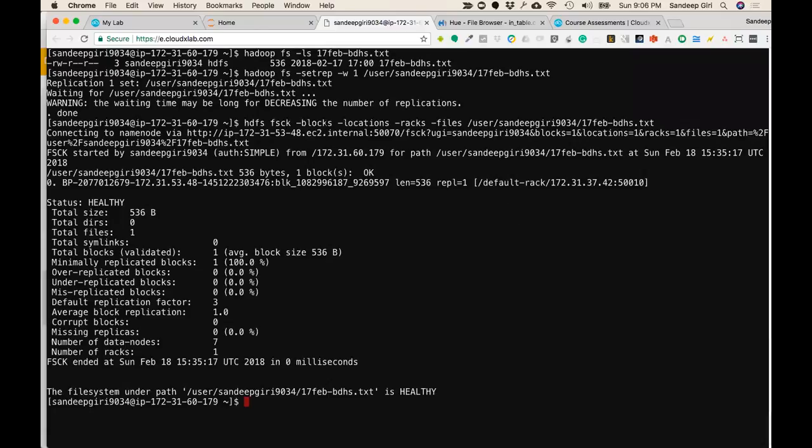Now, what I was talking about is this path. So what we have done is we have changed the replication to 1, and this is the block. Now, how many nodes do we have? We have around 8 nodes. So what if I change the replication factor from 1 to 10? What will happen? Anybody? I'll just say ignore -w, just change it to 10.